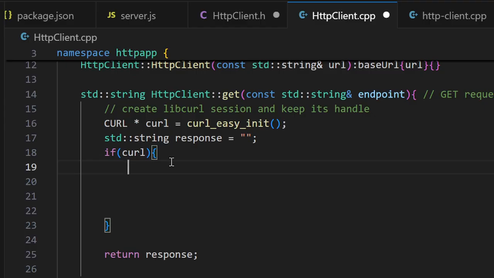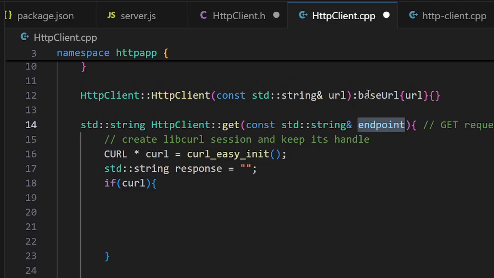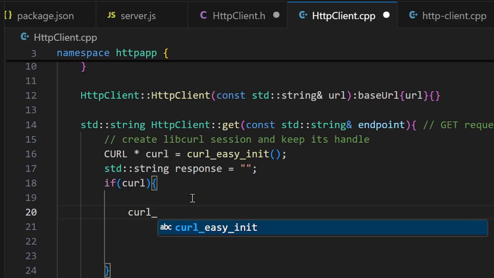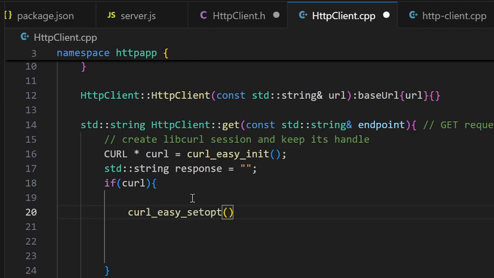So inside this if statement, you want to do several things. You want to build a full URL, right? For example, this is the endpoint, and we have the base URL. You want to combine the base URL with the endpoint to create a full URL. There's a function that helps you do that, which is a function called curl_easy_setopt. We use it several times.